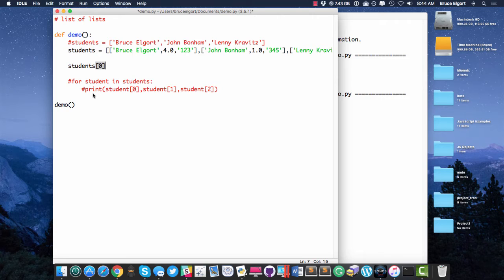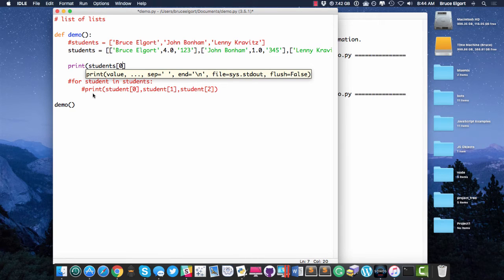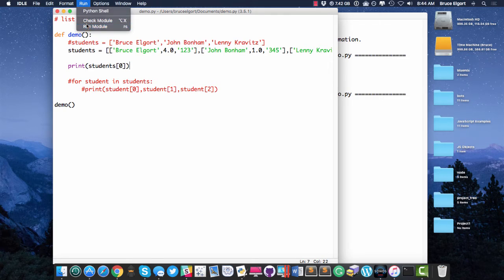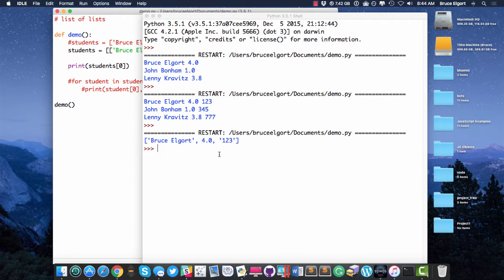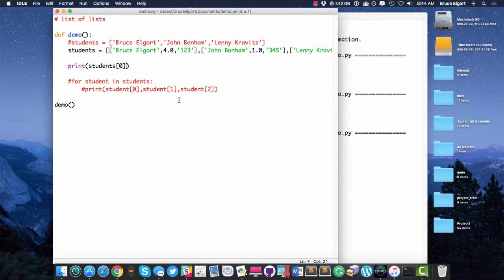It would be Bruce Elgort, 4.0, 1, 2, 3. It would be the first element. Now, if I printed that out, it would print out the entire list, and let me just show you. If I just print this out right here, it's just going to print out the list. So now how could we access just my name?